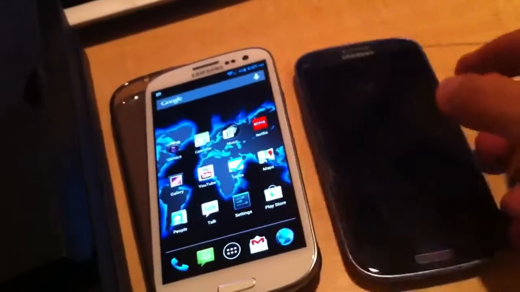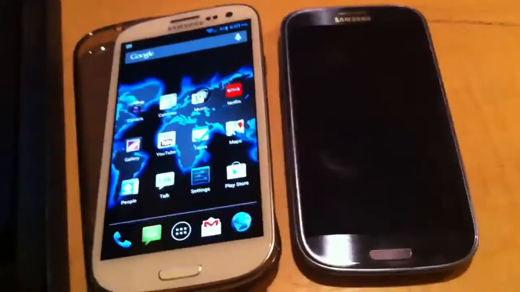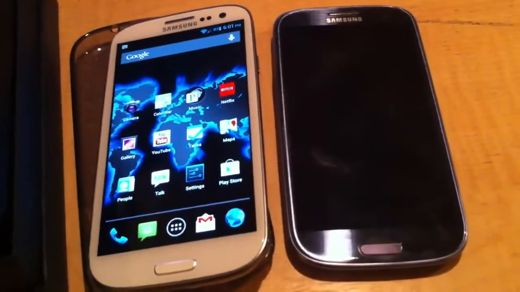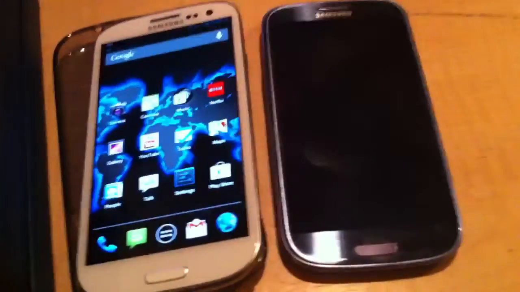But I just felt, in a weird way, like the white one, just mainly due to the color, had more girth to it. But it really doesn't, obviously. It's the same exact size.